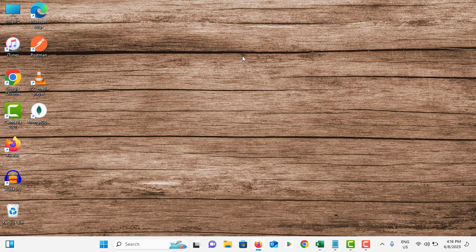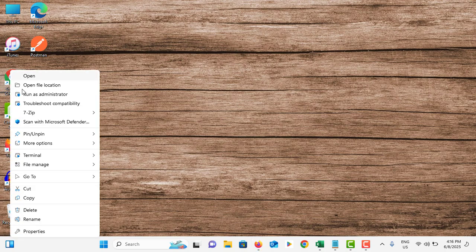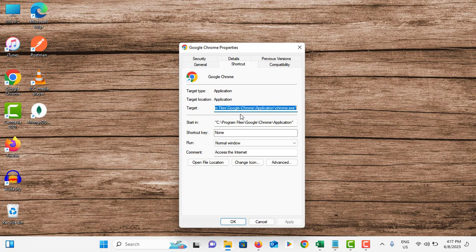Then close this one and right click on your Google Chrome shortcut and go to Properties. In the Target field, you can see there is already some text. Don't delete those things, leave them as they are. At the end of the line, at the end of the exe file, after the quote, add a space, then you need to type dash dash disable dash features equal RendererCodeIntegrity. Then tap on Apply, tap on OK.